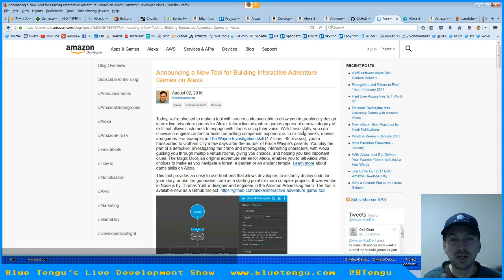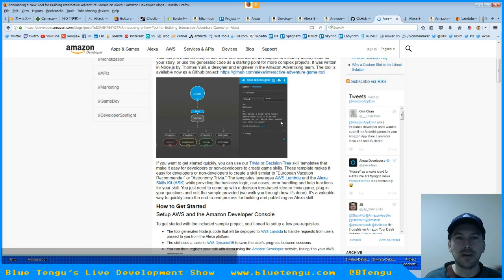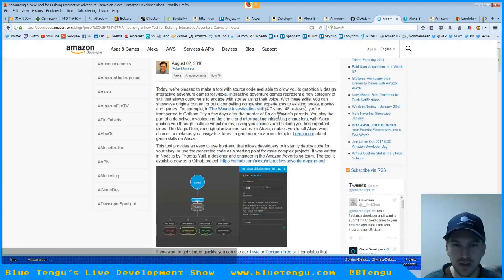In case you are interested in doing this in Windows, I do want to show you the steps, if I can remember them all. There's quite a bit to get things working. I even went as far as to modify this to get actual MP3 files working. So if you did want to do something like the Wayne investigation skill that's out there, you have to use your own MP3 files instead of just relying on Alexa's voice.